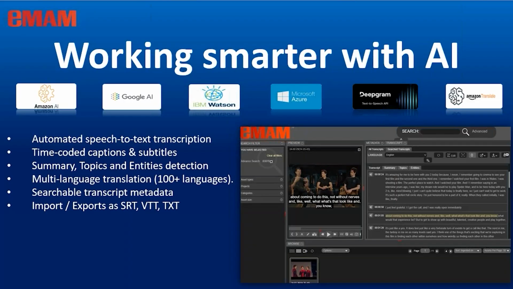automatically creating captions and subtitles for the video, detecting summaries, key topics, and entities like names, places, logos, or brands. Also, we can translate the content into many more languages within a few minutes.